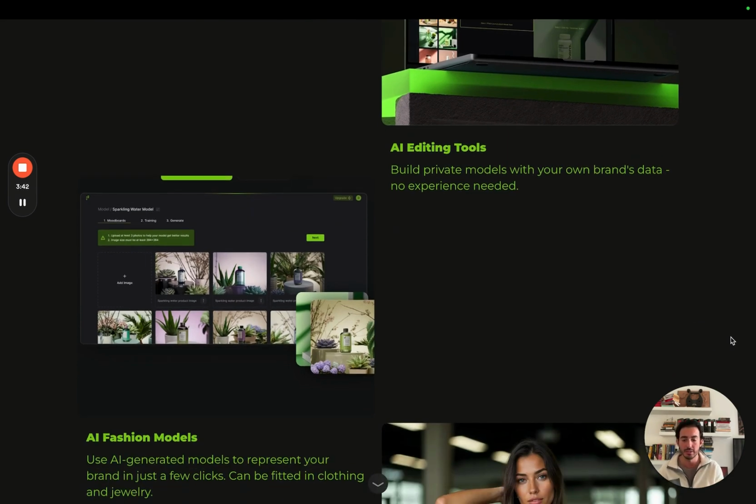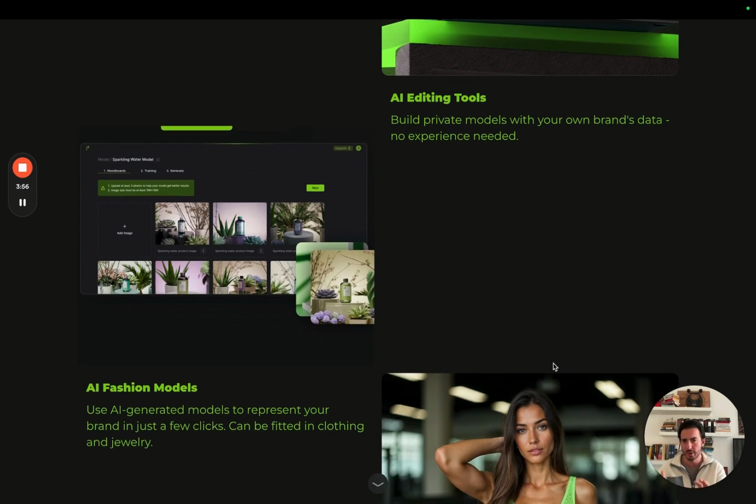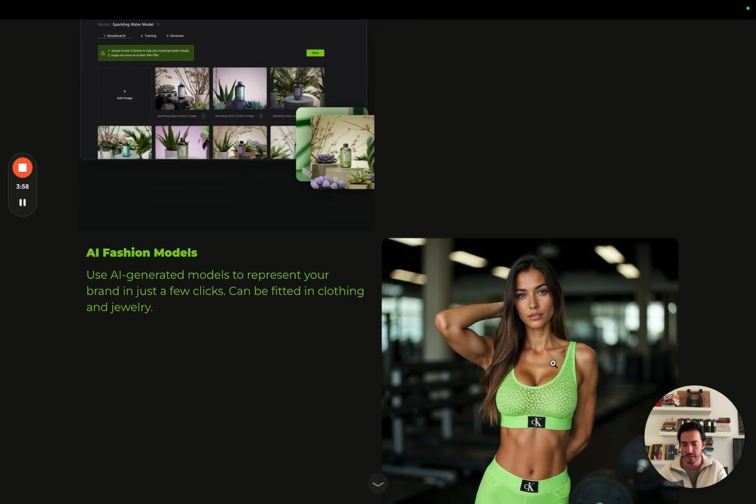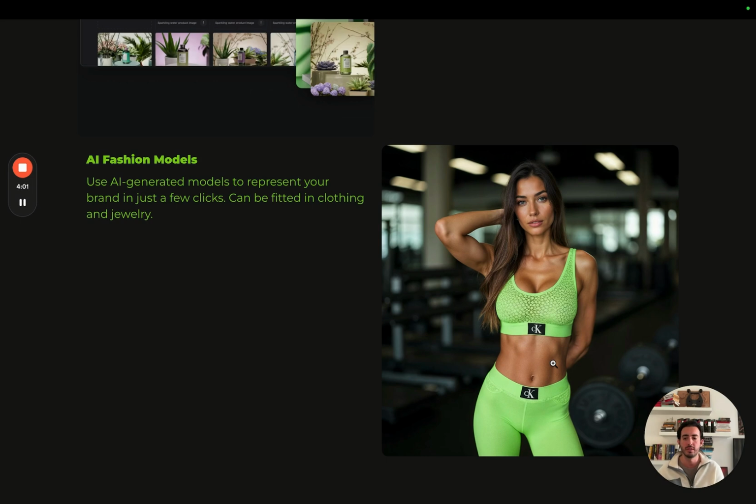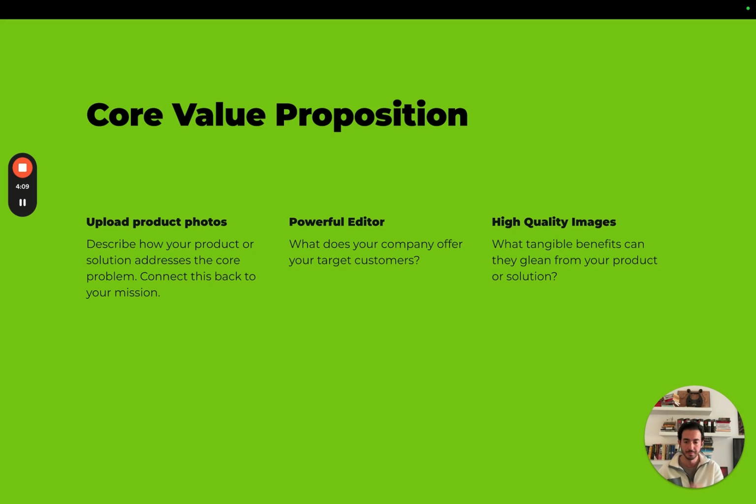The AI editing tools. So build private models with your own brand data. No experience needed. So obviously, if you have a big catalog, you would want to do that so that the aesthetics remain the same and whatnot. But this is pretty important. We're not going to do that in the product demo because that's more of an advanced feature. And of course, the AI fashion models. So you could generate models for your jewelry, for your fashion, and other things, which is really awesome.